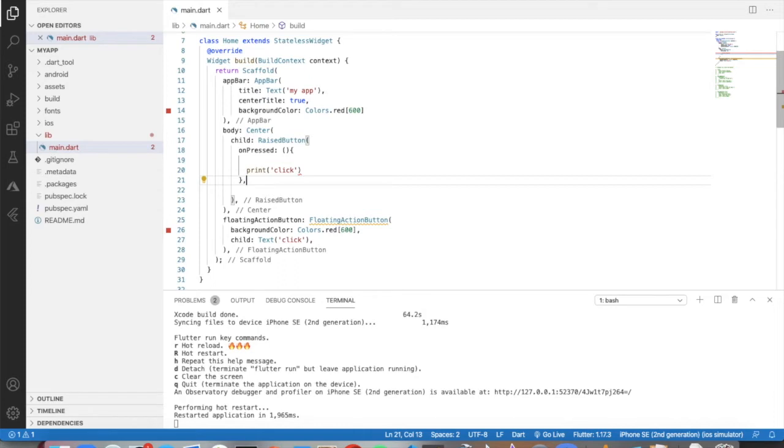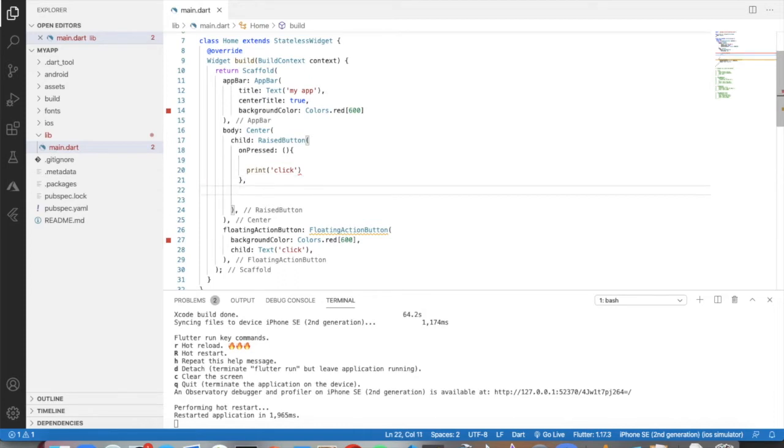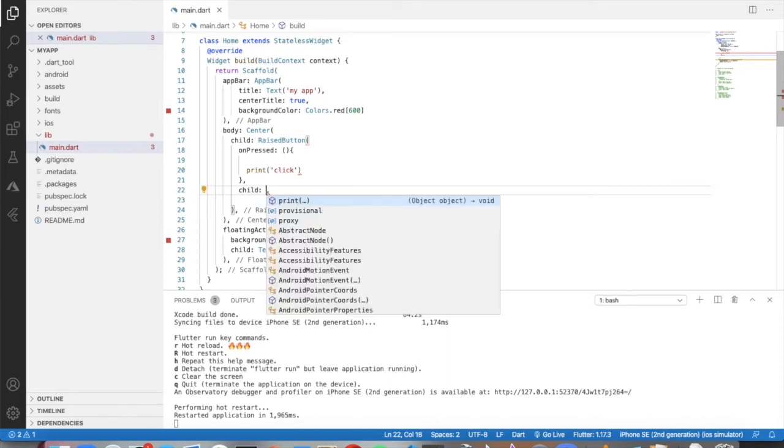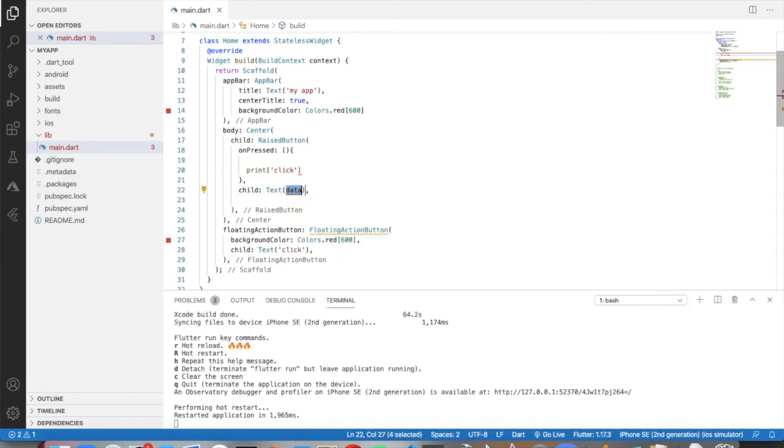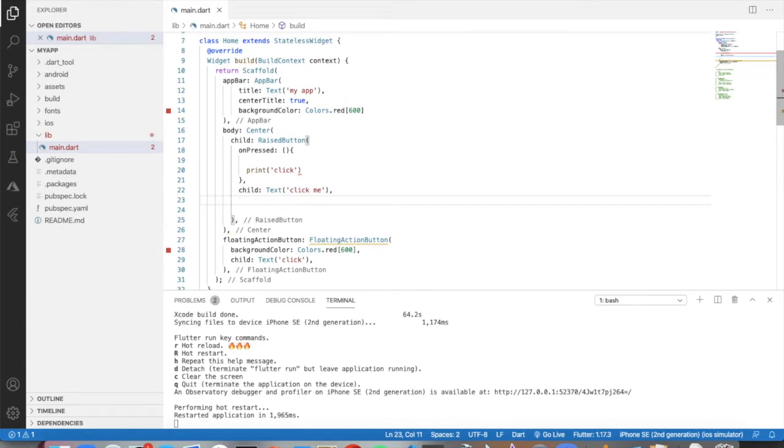Now use the child property. We use the child property whenever we use a property inside another widget. In the child we will use the text which will be displayed on the button. What will the text be? In single quotation, click me.